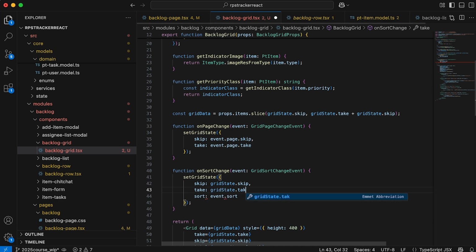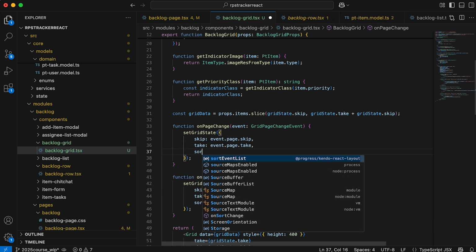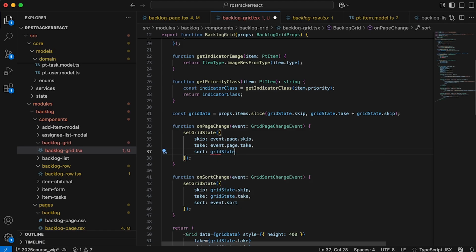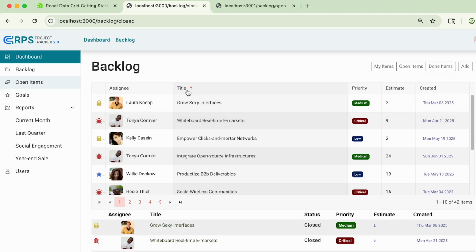Now, when the page changes, we also need to make sure that we maintain sort. So let's save off sort, and that's coming from grid state.sort. Now let's have a look and refresh the page. And we're sorting by title in ascending order. If I click on title again, now it's sorting in descending order.